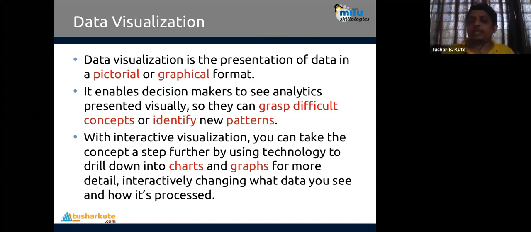In interactive visualization, we can take the concept a step further, using technology to drill down into the charts and graphs for more detail, interactively changing what data you see and how it is processed. As I told, it can be called a data pre-processing step also. Rather than describing, just like yesterday we saw the describe function, by which you saw the summary of all the data, the same summary we can put in graphical format also. It can be more clear. You don't have to look at the numbers and compare this number, that number. Graphically, in a single summary of the images, we can identify what patterns are present, and you can even compare also.